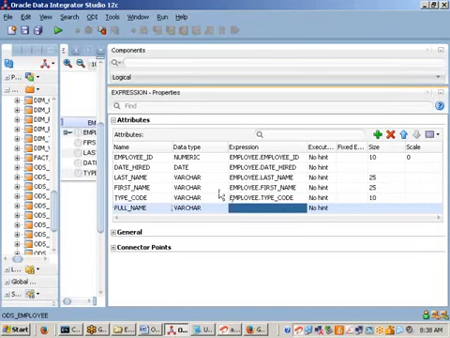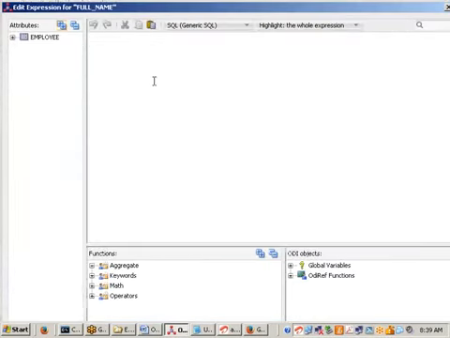What is the expression, sir? First name and last name I need to combine. For that you need to double click here, then we get the 3 dots, right? Once you get the 3 dots, click on those 3 dots. Then you are seeing one window.